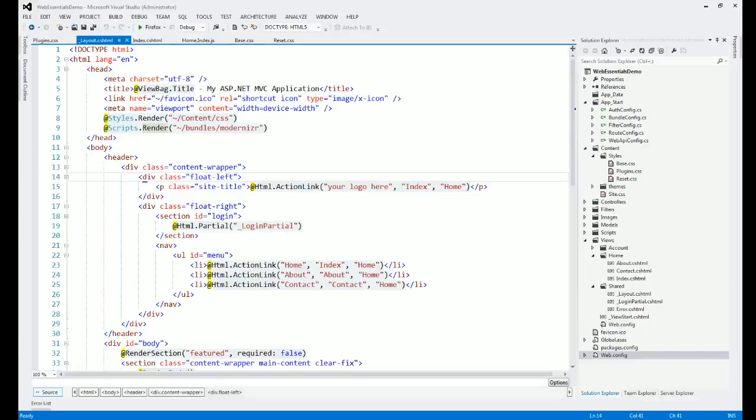The YUI compressor extension that's available for Visual Studio requires a lot of setup. You have to go in and set up a build event and a ridiculous configuration file, which is a lot of work to get stood up for a new project.